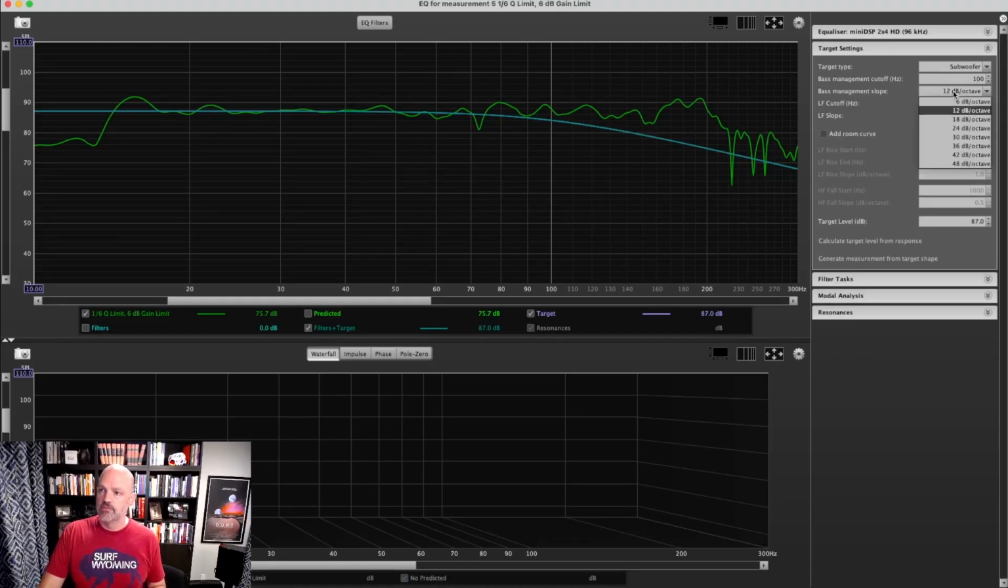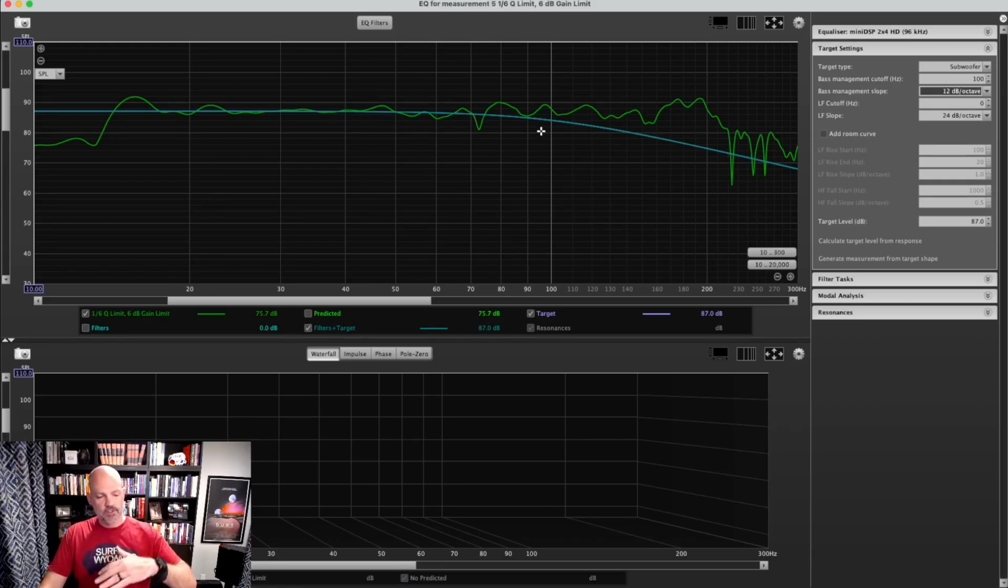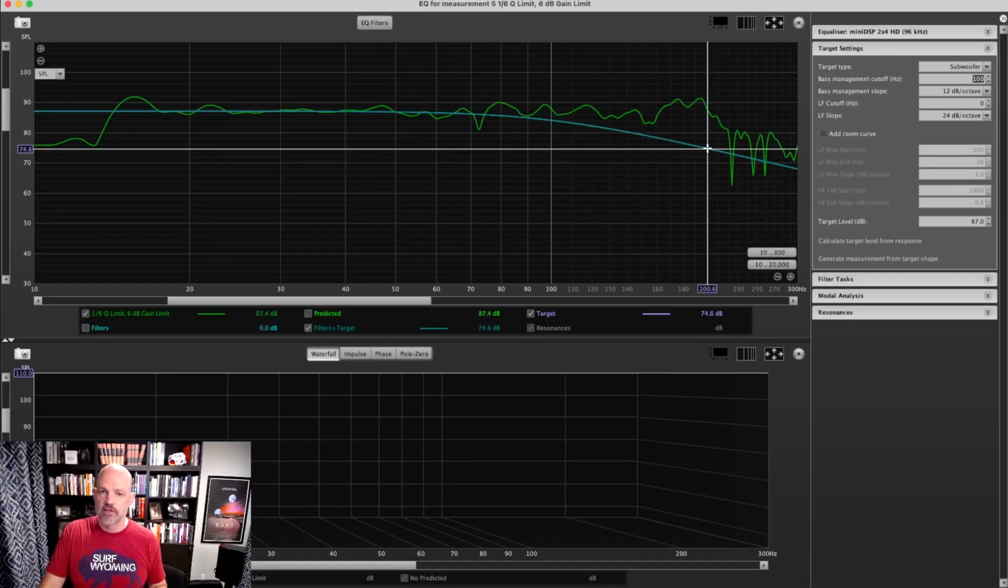It's got a 12 dB roll off, right? What that means is that over 1 octave, it's going to drop the sub level down by 12 dB. Because we're at 100 hertz, that means that at 200 hertz, it's going to be down 12 dB from whatever the target level is. In this, I've got it at 87 dB, so I should be at 75 dB at 200 hertz, which I am. So this is what the sub's portion of the crossover will look like.